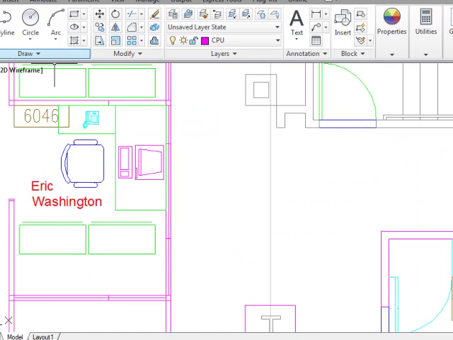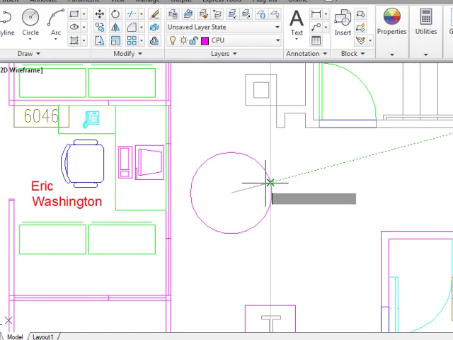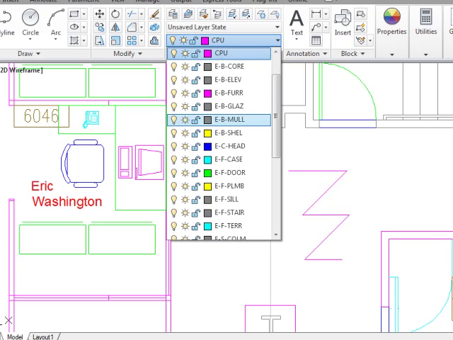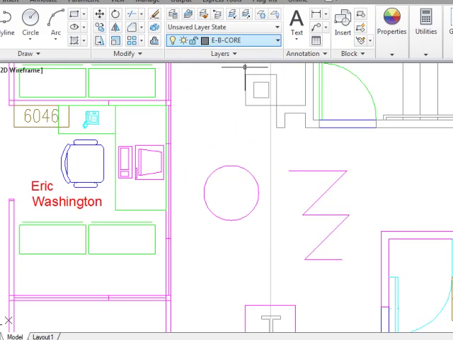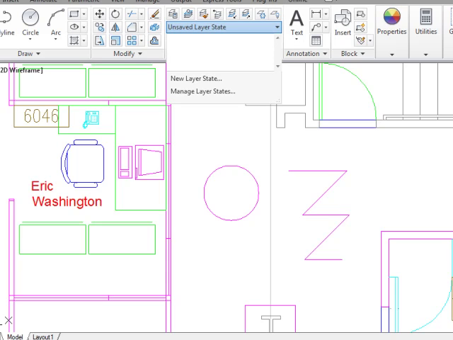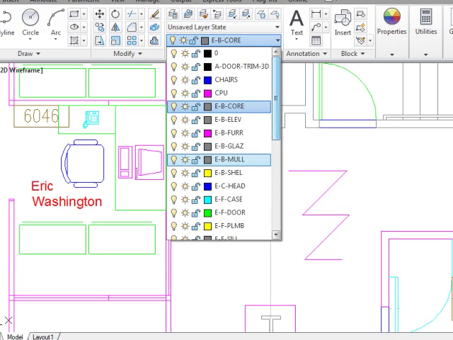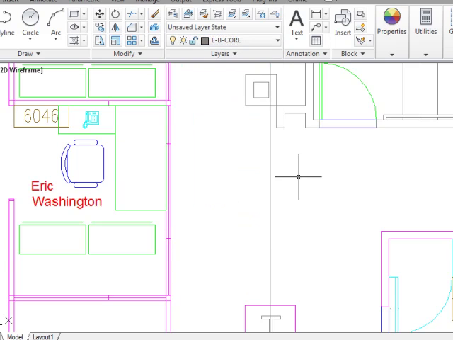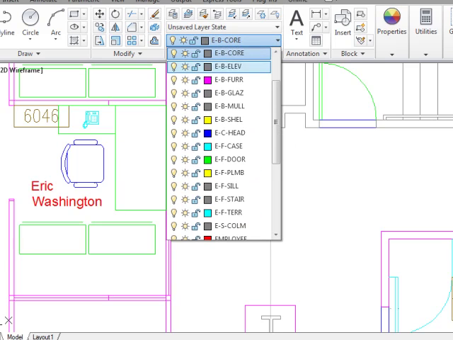Now that the CPU is the current layer, let's say I draw a circle in here. Okay, it's on the CPU layer, which was that purple or magenta layer. Draw some lines. Hit enter. So now that I've drawn some objects on this layer, if I made a different layer current, let's say I made this EB core layer current, now if I turned off my layer called CPU, the magenta stuff that I just drew along with the CPU disappears. Once I've drawn some things, let's say I turn that layer back on.